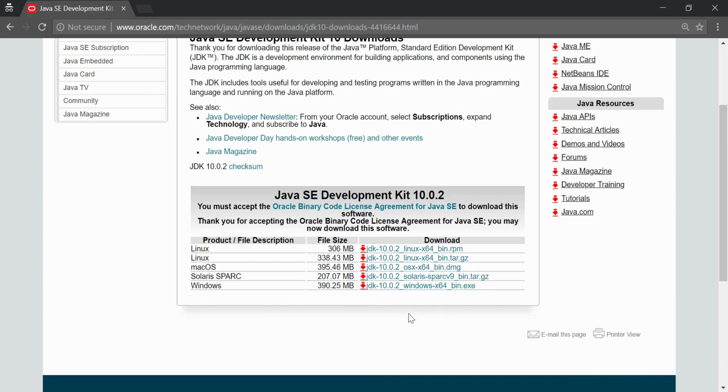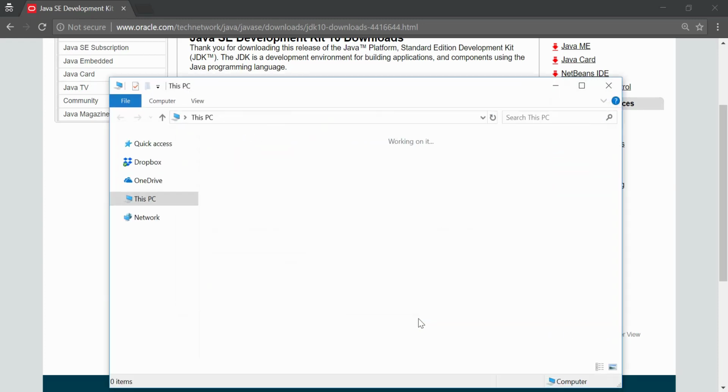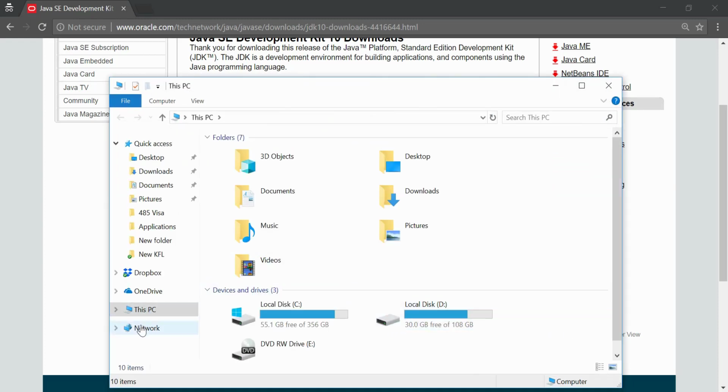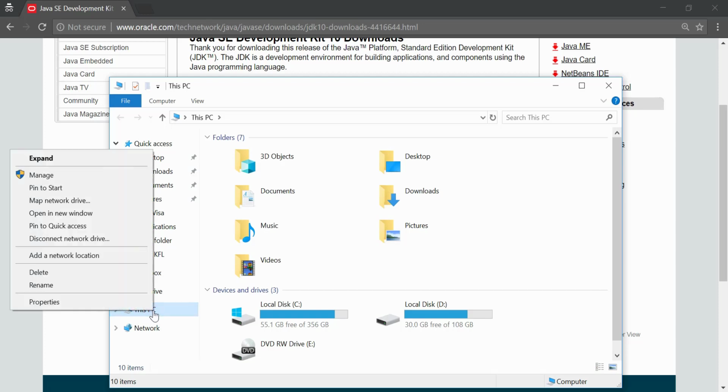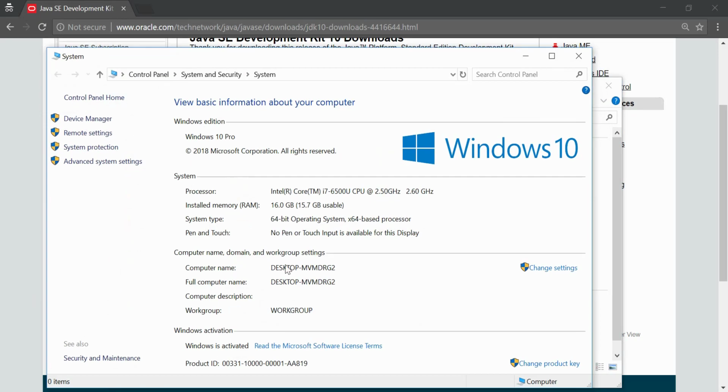In order to know if your computer is running on 32-bit or 64-bit, you will need to click on the Windows key, which is next to the Alt key on the keyboard, and press the Windows key plus E. Now you will see this dialog box. Then, on This PC, I'm using Windows 10, right click on it and click on Properties. You will now see that the system type is either 64-bit or 32-bit.